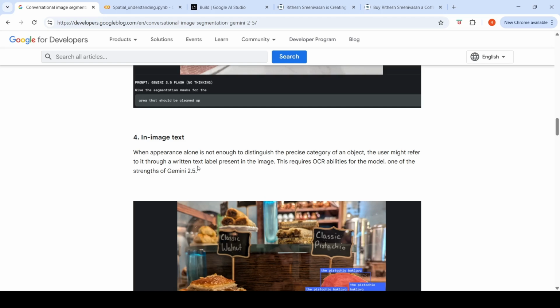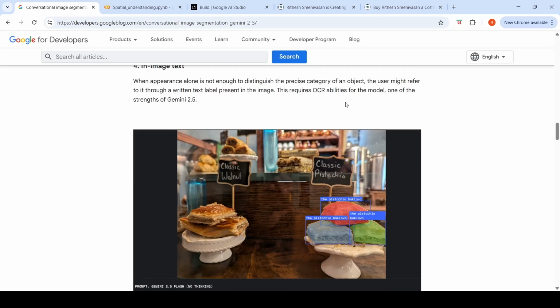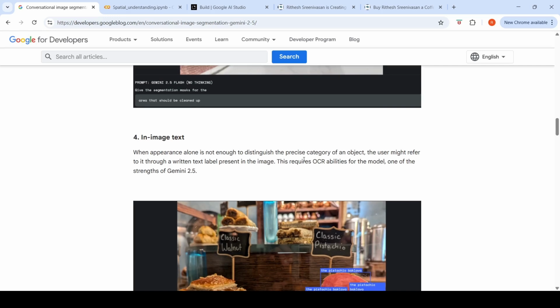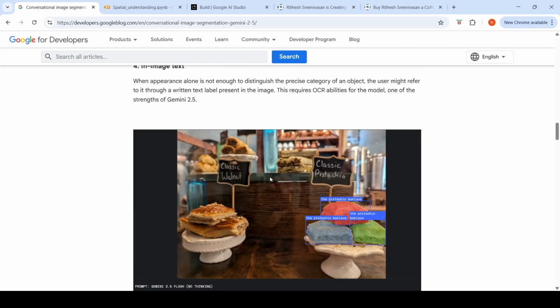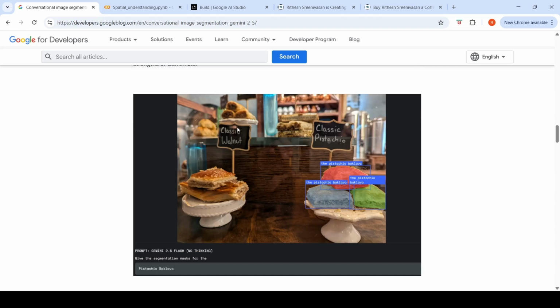Then you have in-image text. This requires OCR abilities for the model, which is one of the strengths of Gemini 2.5. When appearance alone is not enough to distinguish the precise category of an object, the user might refer to it through a written text label present in the image. For example, in this particular image, if you want to segment the masks for classic walnut, then it will do this. If you give classic pistachio, it shows the pistachio baklava. So give the segmentation masks for the pistachio baklava. It finds out that classic pistachio is over here, correlates this text, and then it is able to segment this region.